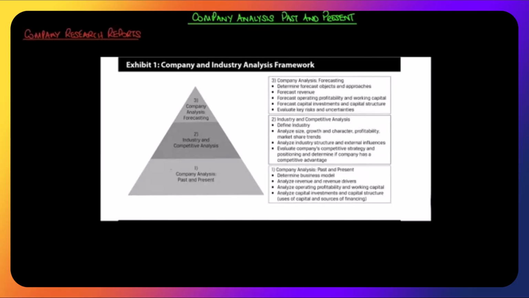So we're starting here at the bottom of this company and industry analysis framework triangle, if I can call it that. At the bottom here in company analysis past and present, this is our current learning module. So this is what we're going to do. List out what's in there. Okay, a little bit tedious, but then we get into the good stuff with LOSs B, C, D, and E.